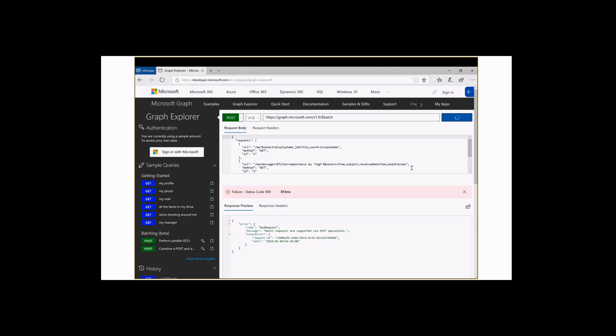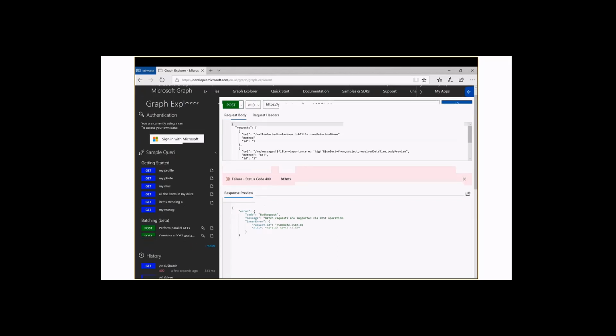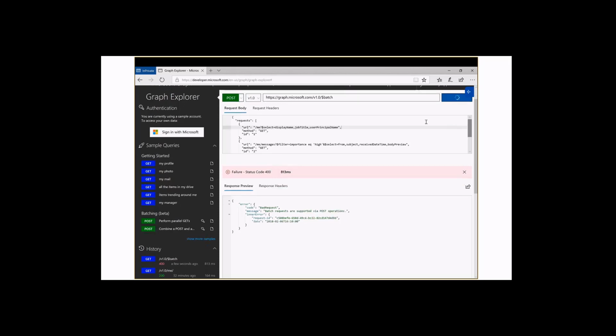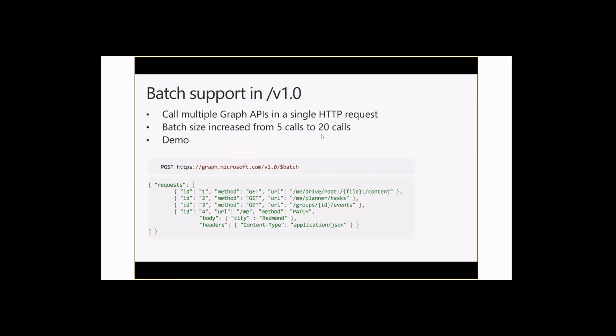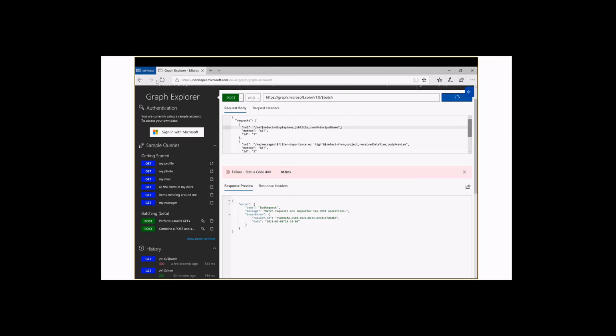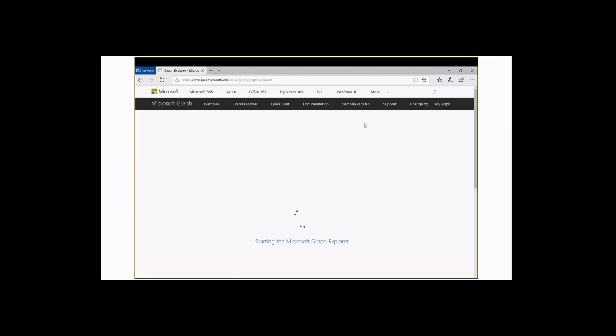This might take a little bit of time since some of these requests have a lot of query options on them, but it might be a little bit of a bug in Graph Explorer. But regardless, this is now available in V1.0. You want to refresh it? Yeah, refresh Graph Explorer. I think it's the off piece. Okay. Try that again really fast.